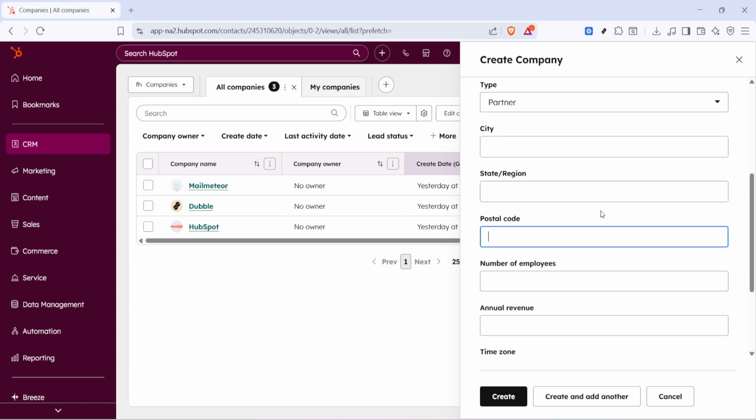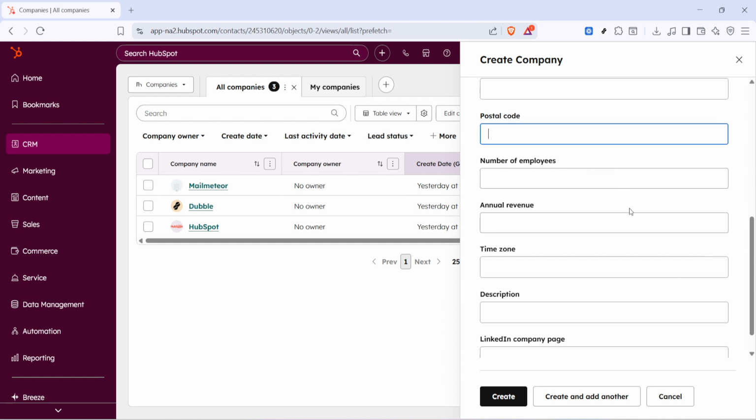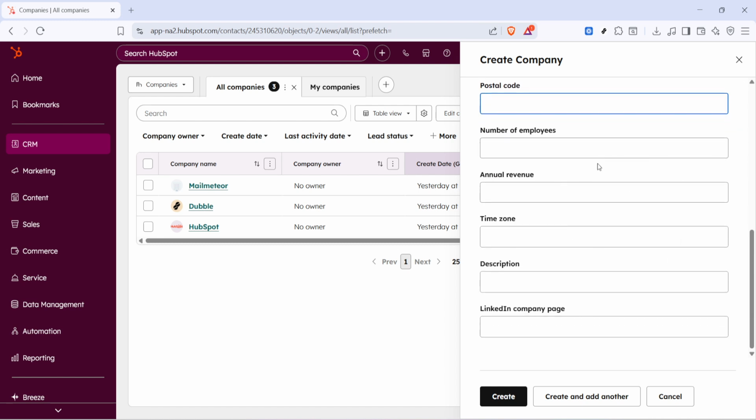Before you move on, give everything a quick review. Check spelling, confirm the owner, and make sure the domain is correct to minimize duplicates. If your portal flags a potential duplicate, evaluate it rather than creating another record.